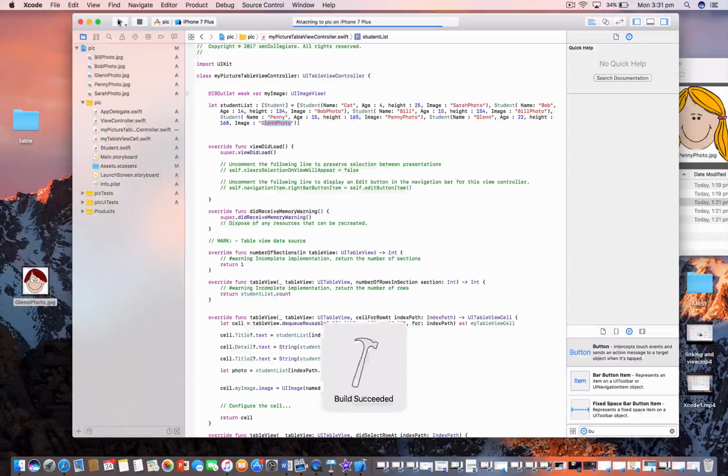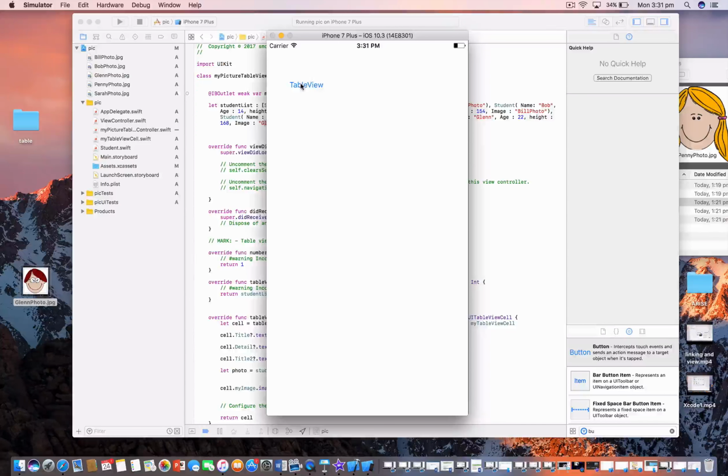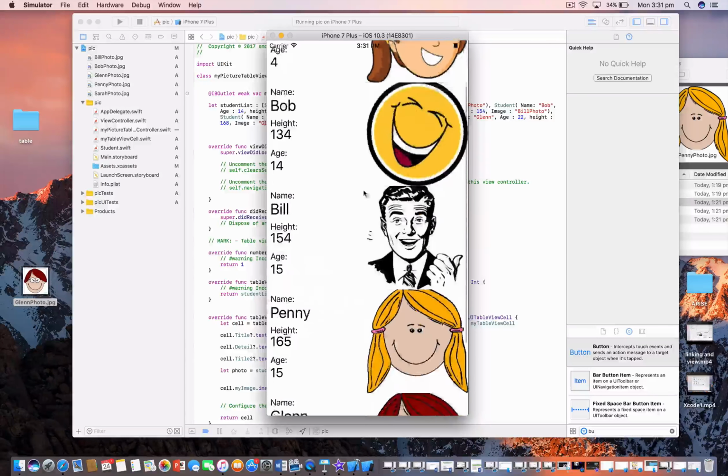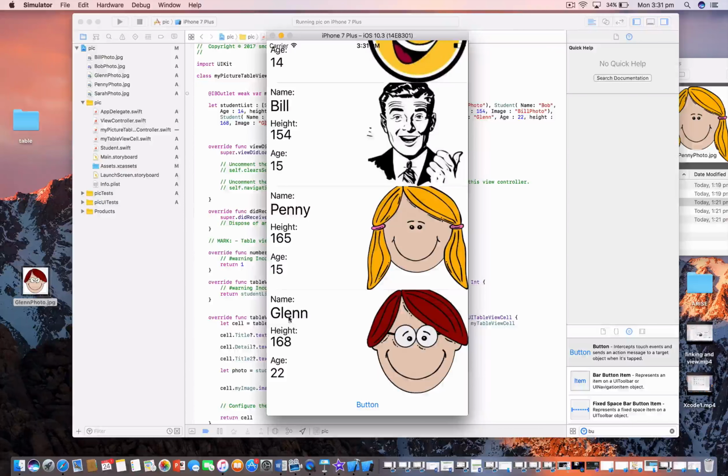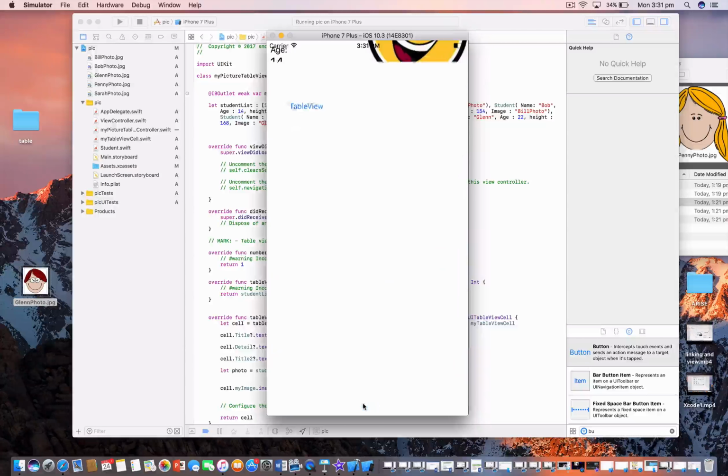When we run it, we should find that when we click our table view and scroll down, we now have Glenn with the photo included. So there's our more complicated table view. It does take a little bit of playing with, but I have no doubt you'll be able to pick it up.